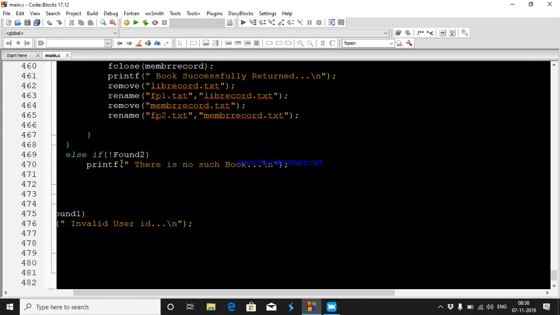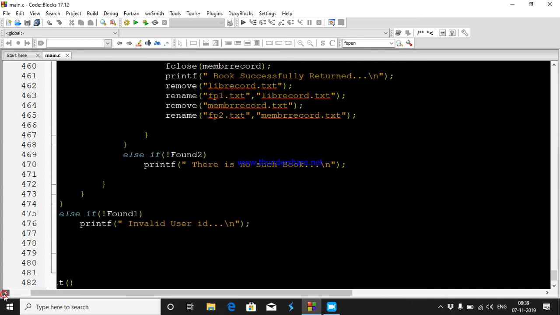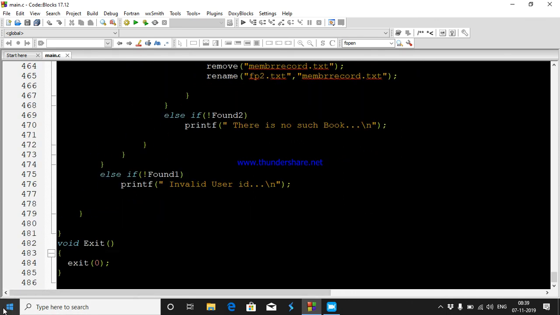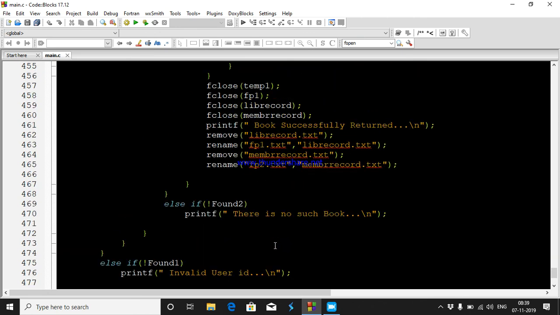Else if the inputted book is not present, then we have displayed that there is no such entry, there is no such book in the library. And if we have inputted invalid user id, then we have displayed that invalid user id and void exit. That is, in this way our program ends.